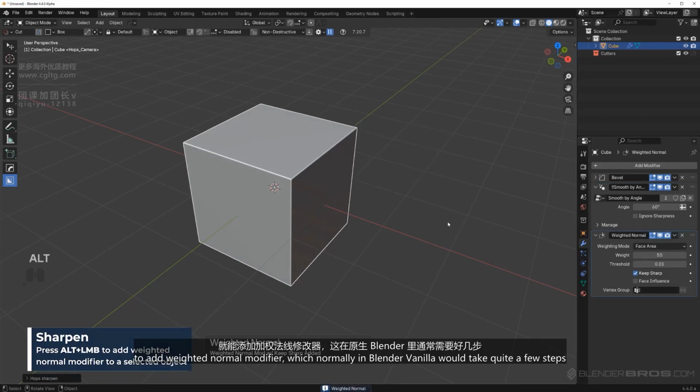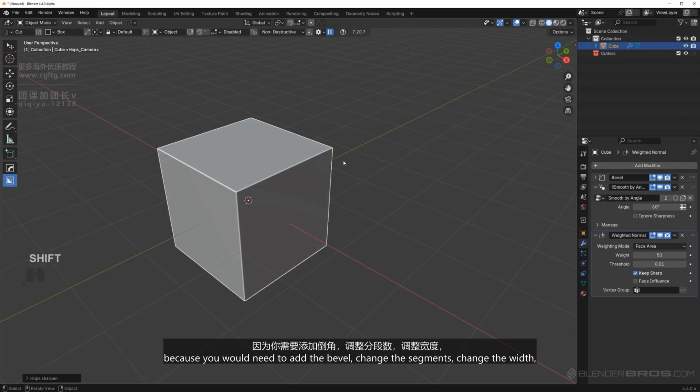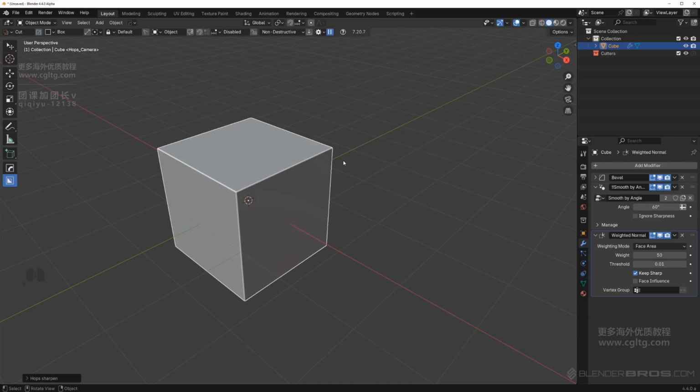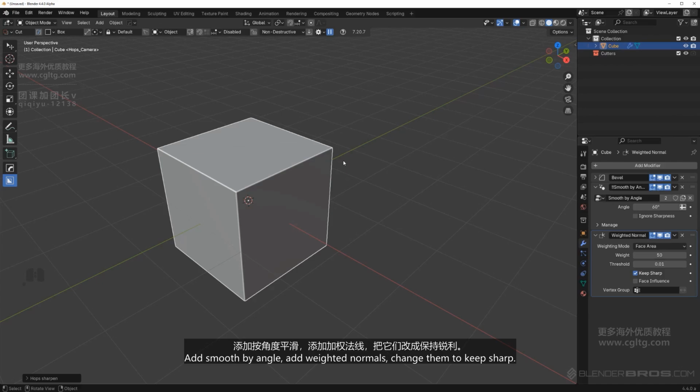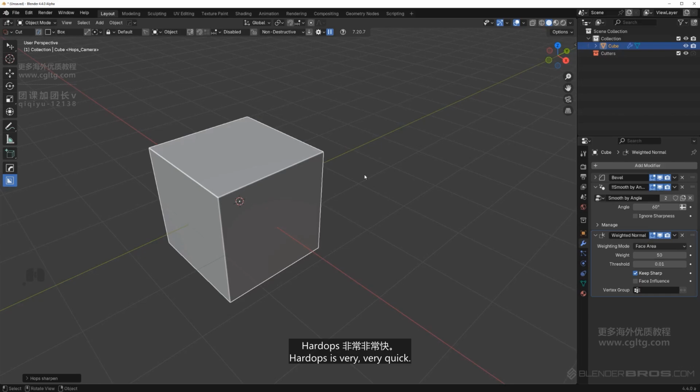which normally in Blender Vanilla would take quite a few steps because you would need to add the bevel, change the segments, change the width, then change the outer miter to arc from sharp because that will not work with booleans. There's a lot of stuff you need to do, okay? Add smooth by angle, add weighted normals, change them to keep sharp. There's a lot of steps. HardOPS is very, very quick.